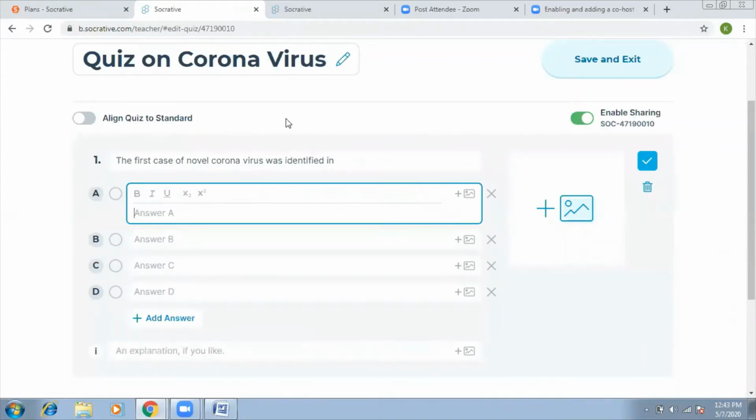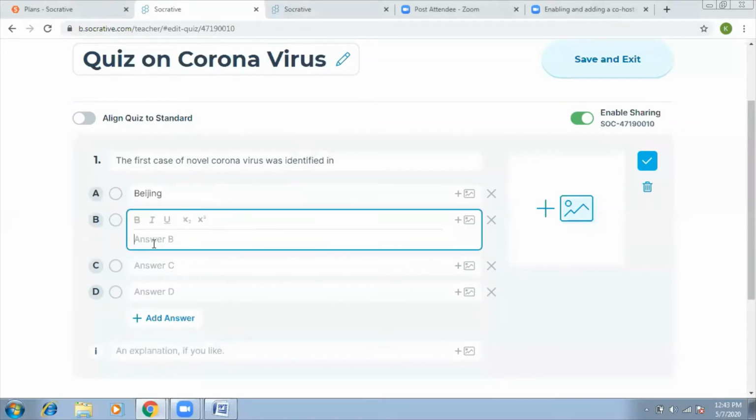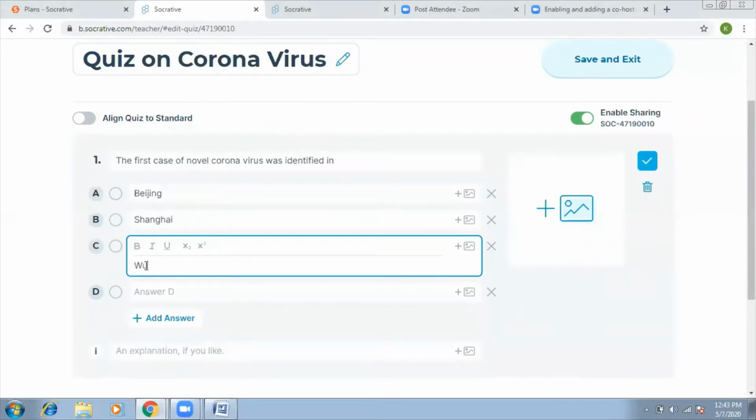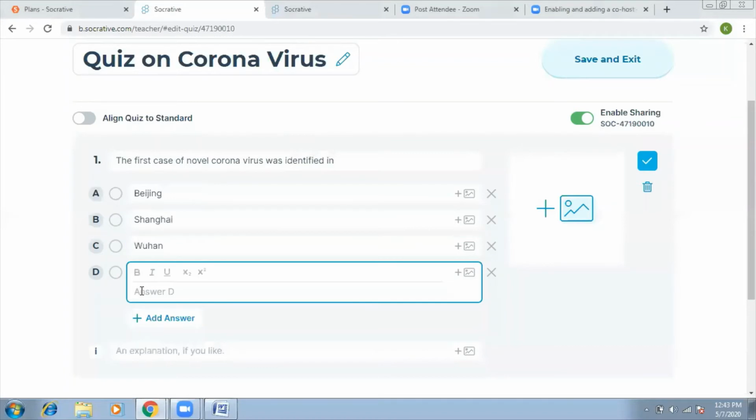Minimum 2 options are a must. It's not necessary that every time you give 4 options. You can give minimum 2 options, but that is a must. I'm giving the first option as Beijing. Second option is Shanghai. Third option is Wuhan. And the fourth is. Okay, I'm done with giving 4 options.